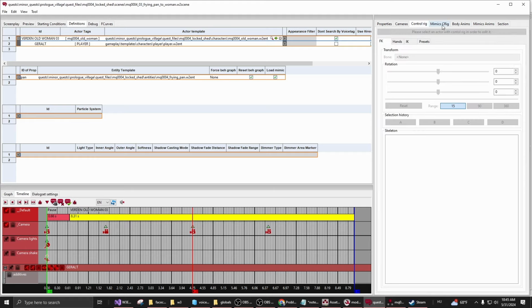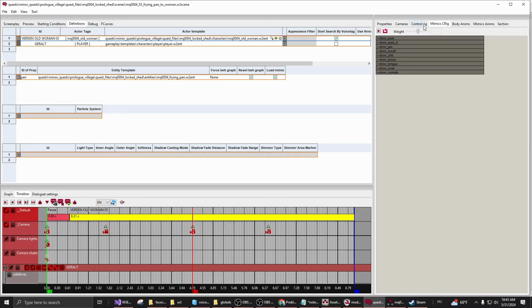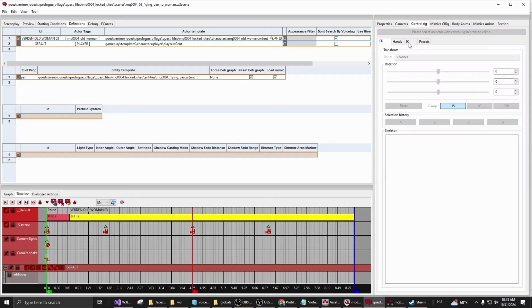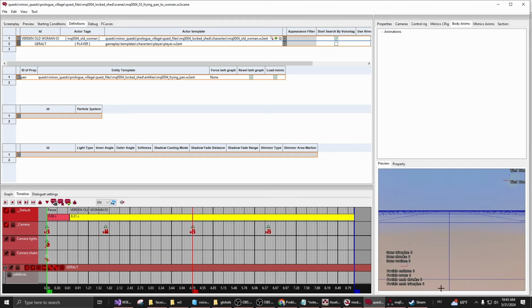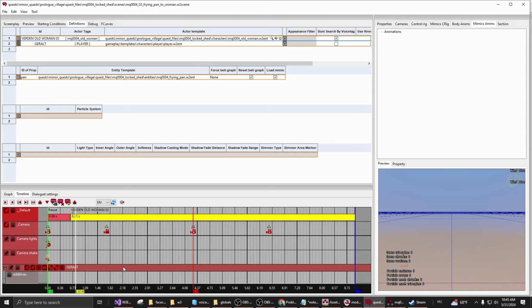Okay, so the contour rig and mimics are also some sort of custom information about the mimic animations or the rig animations that you can use. The same goes for body. You can preview these in the body anims section, and same goes for mimics animation. But most of the time, you can also use the anim browser tool that can be opened from this editor, and that way you can also preview these animations.